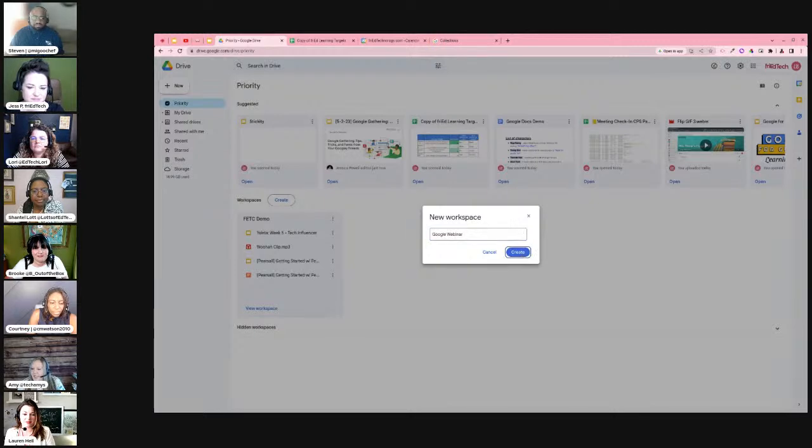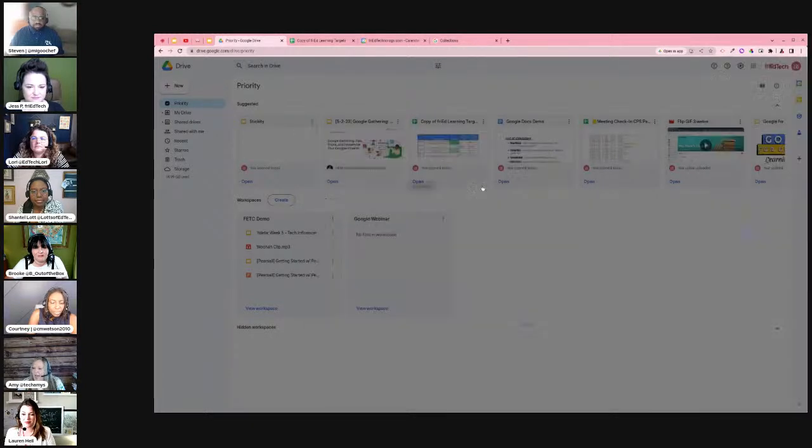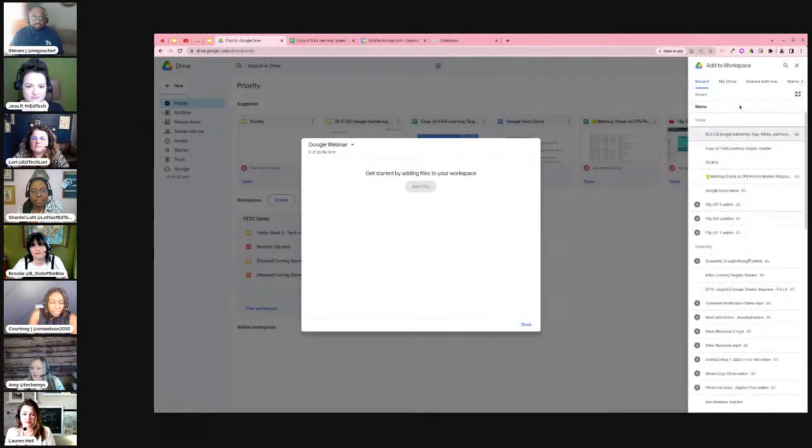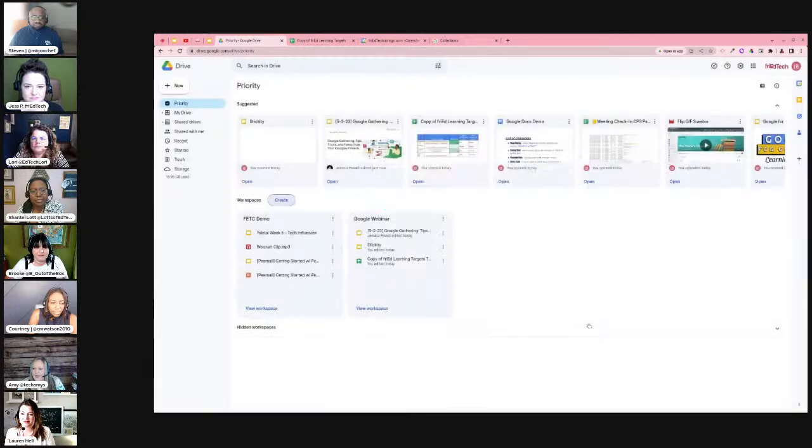So Brooke has created a workspace here, and when you add it, it's going to open and either suggest files for you to add, or you can click Add files and go find files in your Drive. Once again, it's files you own or that have been shared with you. It does not remove them from their current location or change any permissions. It's just adding a quick shortcut link right there so you can access those files rather quickly.